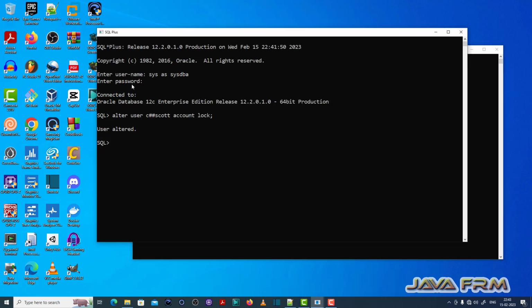Okay, so I already locked the account as a DBA. Now let me unlock the account. Alter user C##SCOTT account unlock. So this is the query to unlock the user.